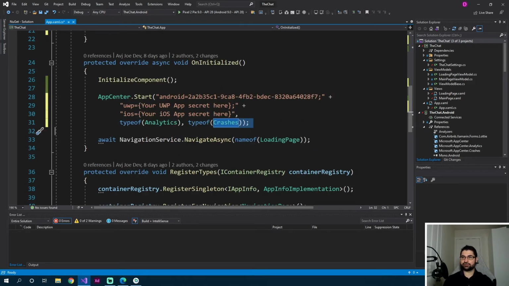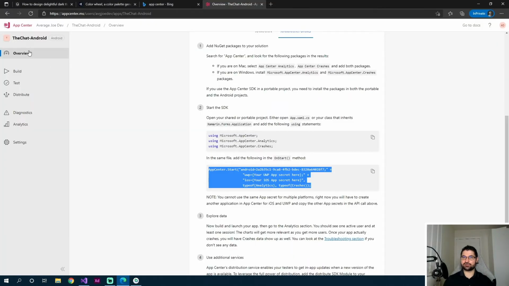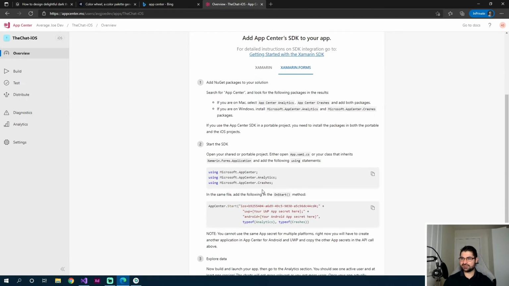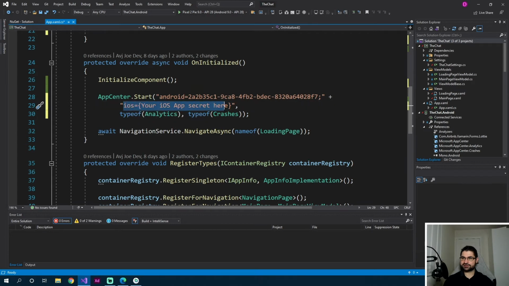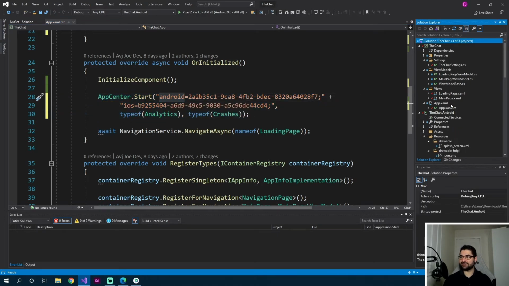Now we don't use Universal Windows Platform, and I can remove that, and we just need to get our iOS key as well in here. So let's go back to our project, go back here at the top, go into our iOS project. If I click on Xamarin Forms, we'll have our iOS key here, and I just need to copy the key, not the whole project, and just paste it in here. There we go. So now our App Center has been set up for both iOS and Android projects, and let me give you a quick example on how this works.